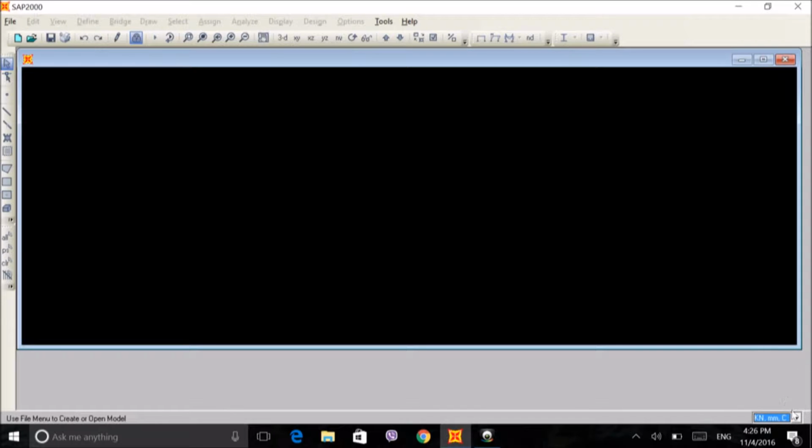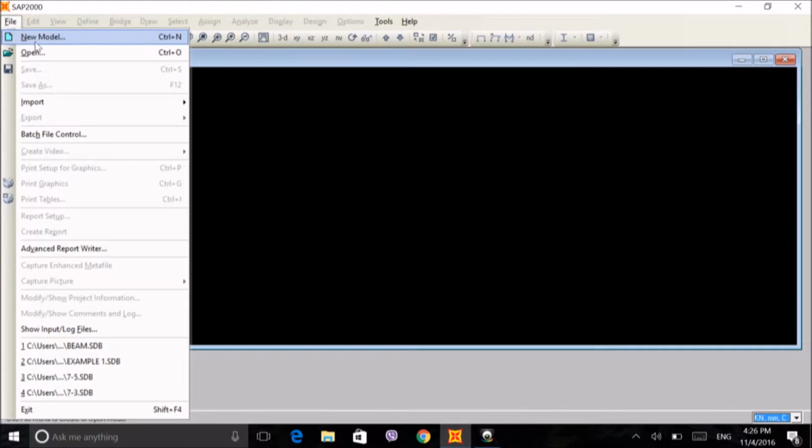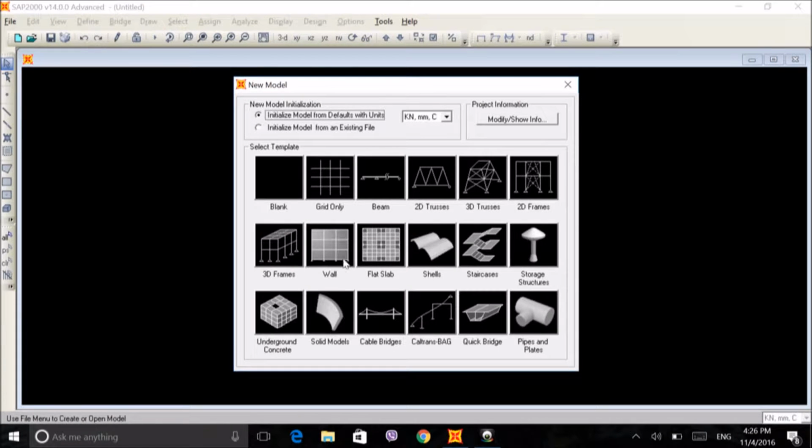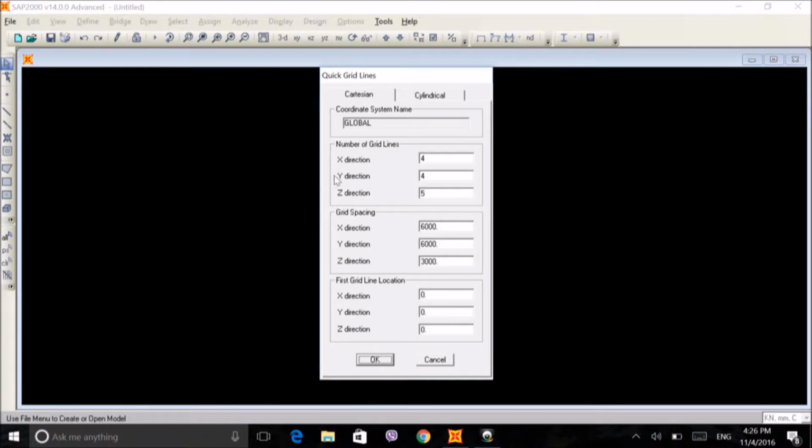As I told earlier, this C, that is degree Celsius, doesn't matter, and we need to choose File, New Model. As you can see, you can go to 2D Truss, but as I suggested, it's better to go with grid only, because you can model anything with the help of grid. You go to grid, the template comes the same. We go to Cartesian coordinates.